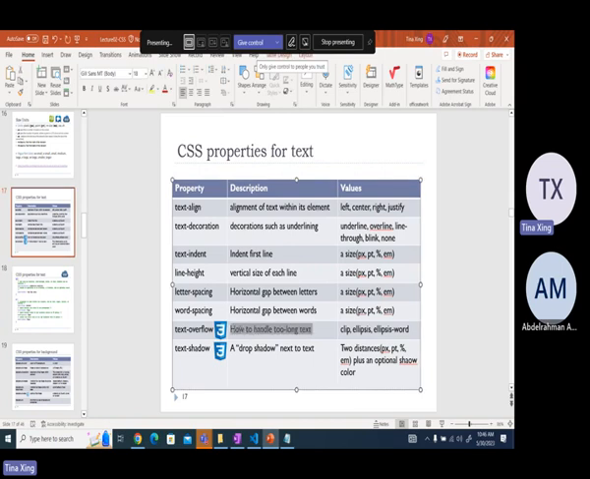Text overflow you have probably seen already. If you have a title and the title is very long, you see three dots at the end, or in some descriptions. With text shadow, you can have a drop shadow next to a text. We'll see examples one by one.